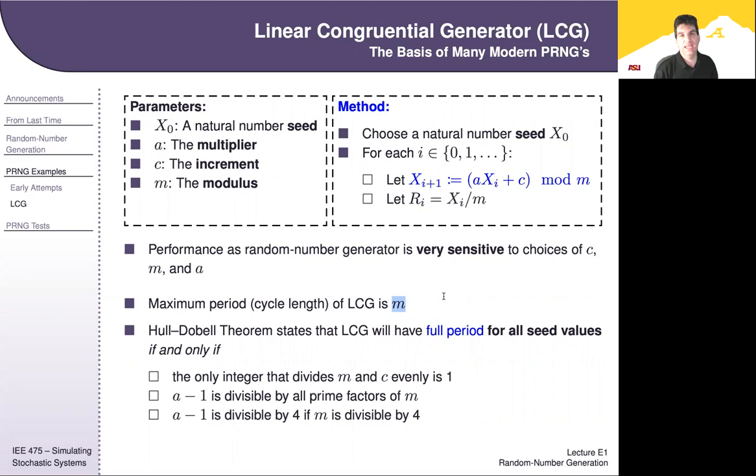And if you think that through, you can maybe see, because it's a deterministic function, why that might be the case. But you know that your modulus is always going to be the limit of how many numbers you get until the cycle. Now there is a nice mathematical theorem here that says that you will get the full cycle. So if your modulus is 100, then you'll get 100 numbers before it repeats.